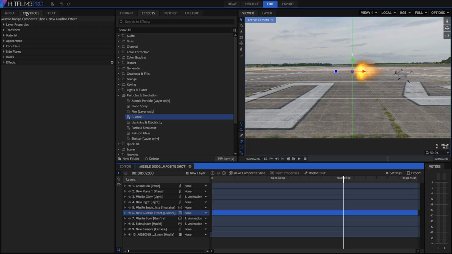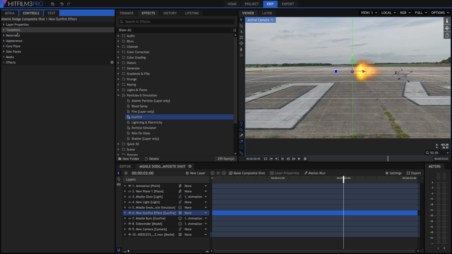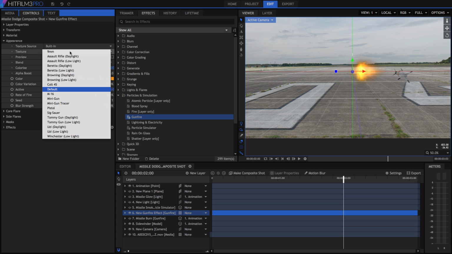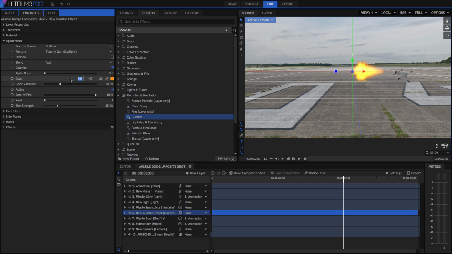Once added, open the controls and we can edit this effect. Let's start by adjusting the appearance a bit to get closer to the look we are after. We can select from a variety of built-in textures from this menu. You can also import your own custom textures, but we won't get into that here. Choose the Tommy Gun Daylight texture from the menu, then set the color to 255, 180, 120. You don't need to copy those values exactly, you can use a different color if you prefer.